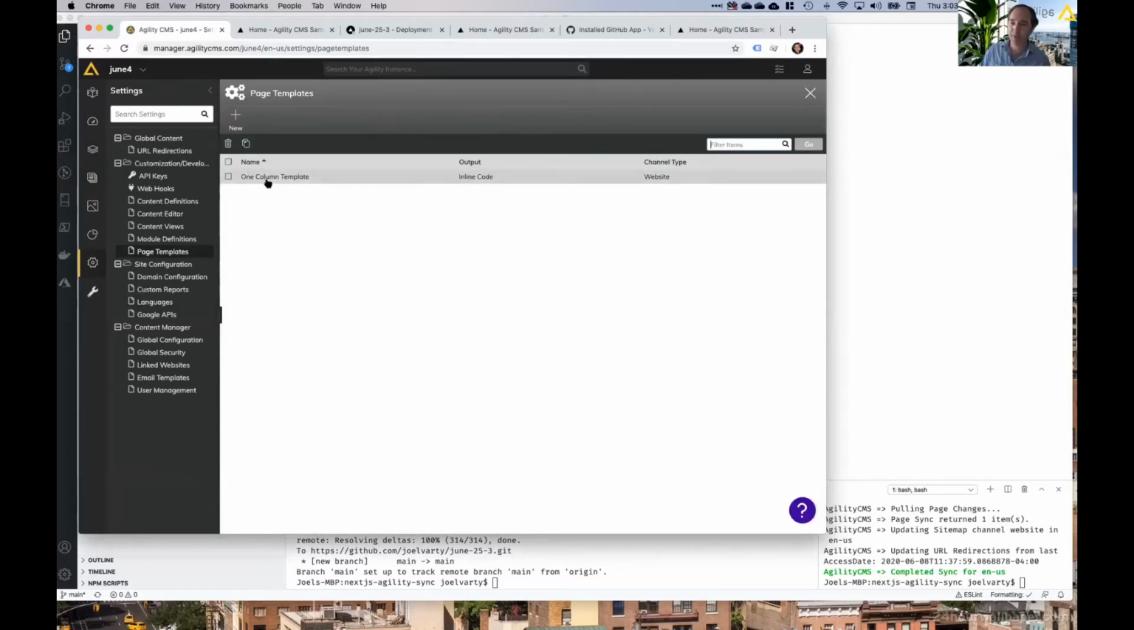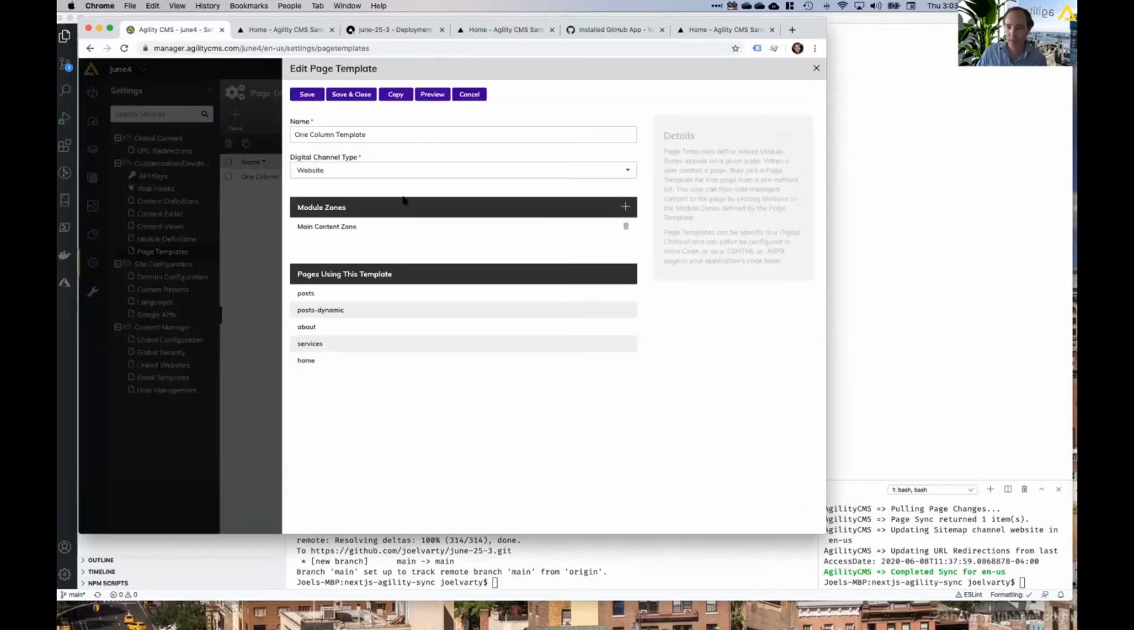So we have one template in this project called one column template. And very rarely do you see more than 1 or 2 or maybe 3 or 4 in a project. In a really complex one, people will have 20, and I say that's too many. You should have 1 or 2 or 3 max, okay, for some different layouts.